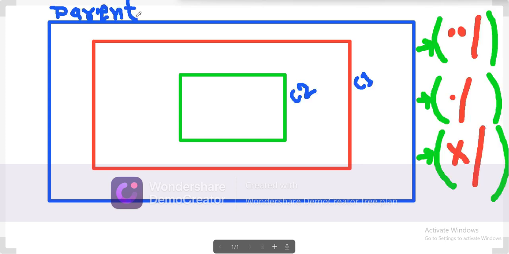See here, I have made one parent folder. I have given it the name Parent, and inside the parent folder we have a folder called C1, child one you can call it, and inside C1 we have another folder called C2. Now, these are the three commands: dot dot slash, single dot slash, and x slash. So first one, dot dot slash.